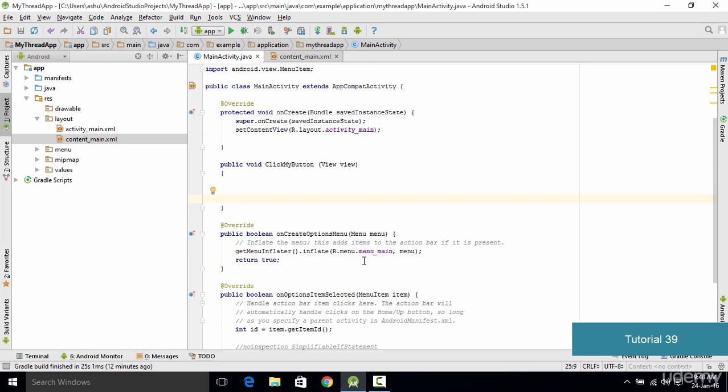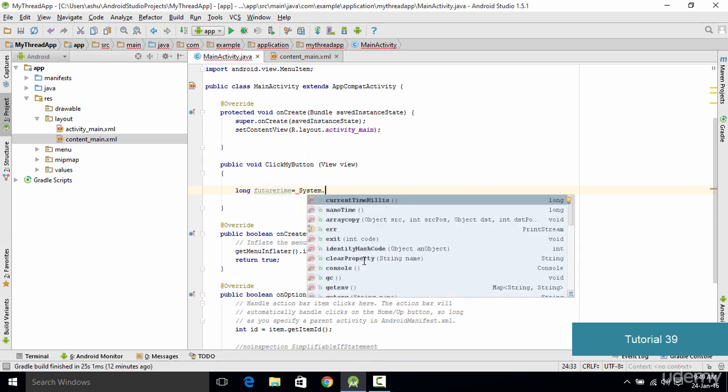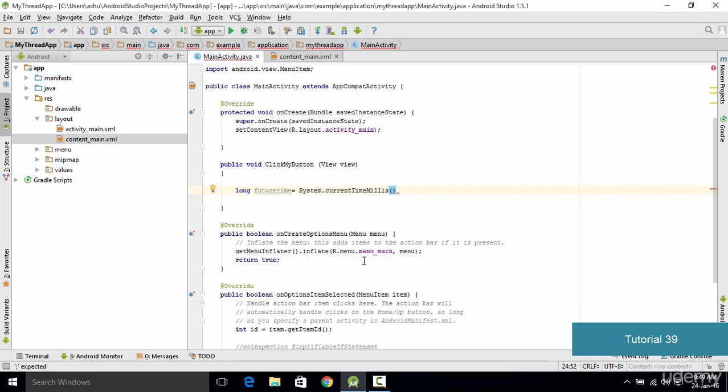So the first thing we'll need to do is, let's say we want to introduce a delay inside this function, so that whenever the button is clicked, an action is going to occur, but the action is going to occur after some delay. So let's go ahead and create some delay. Let's first get the system time and store it in some variable. In order to store the time, we use the type long. So we type long, and let's say futureTime equals System.currentTimeMillis, and this current time function is basically going to give you the current time in milliseconds.